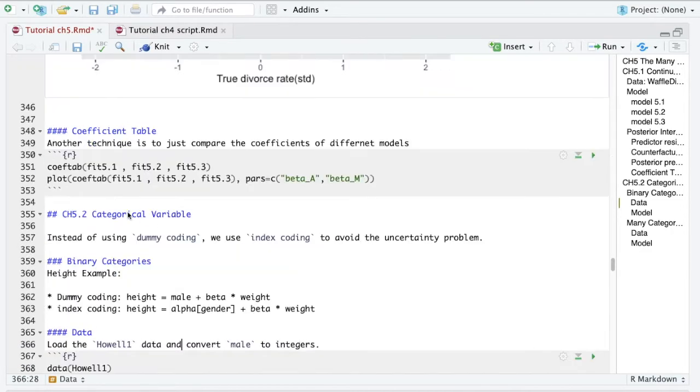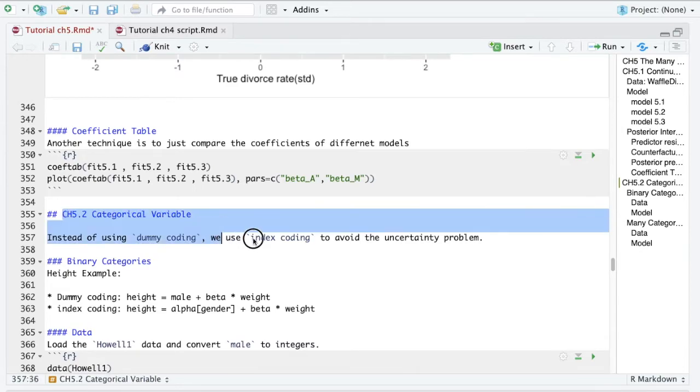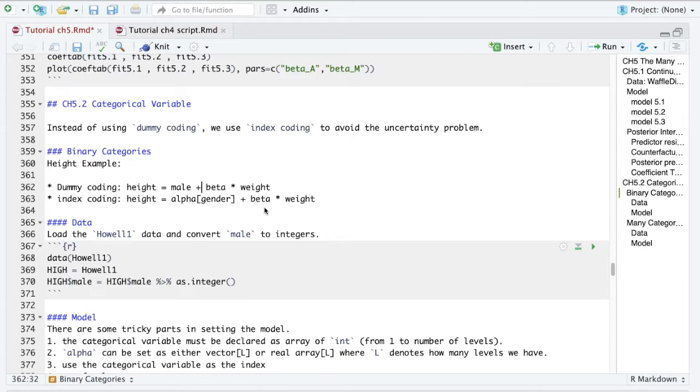Finally, we can get into the second section of tutorial chapter 5. In the second section, we are going to learn how to code categorical variables in a Stan model. Instead of using dummy variables like we learned in previous statistics classes, we will prefer index coding to dummy coding. There are 2 advantages of using index coding over dummy coding.